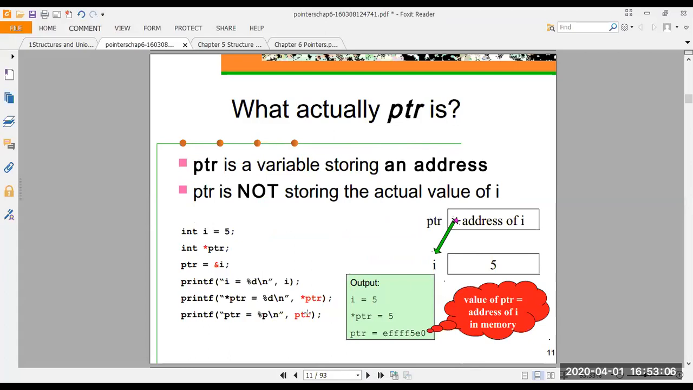Okay, now see pointer PTR. What is PTR actually? PTR is a variable storing an address. As I already told you, a pointer stores the address. PTR is not storing the actual value of I, because it is storing the address. Okay, PTR is storing the address.